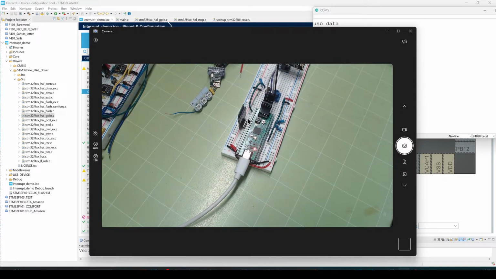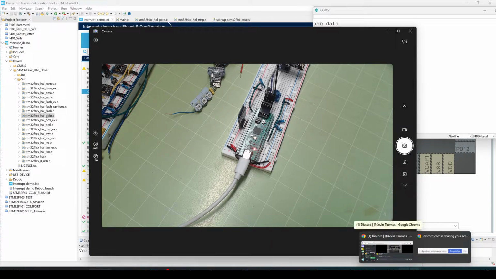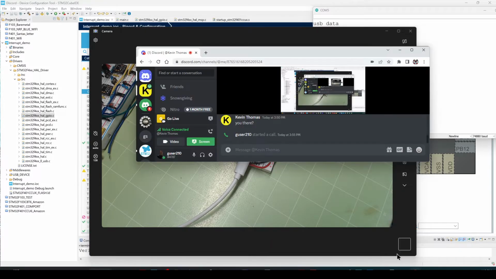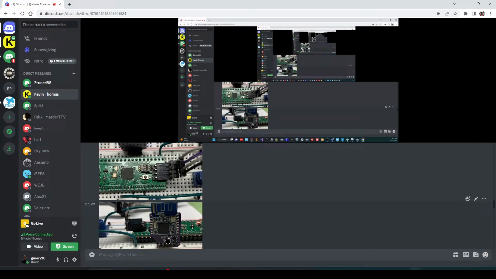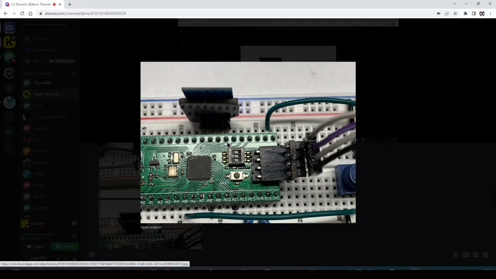What is that device, by the way? That's an HM11. HM11 Bluetooth device. I'm going to go to the pictures I sent you earlier. So here it is. It will be connected to B6, 7, 8, and 9. It will be transmitting from this device, transmitting, receiving, voltage, ground.